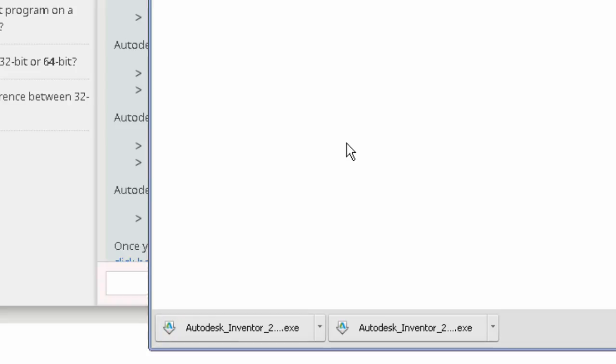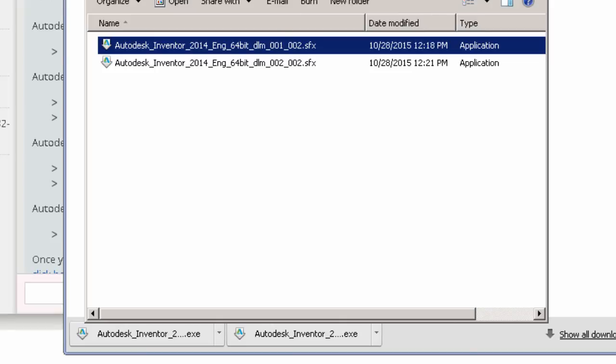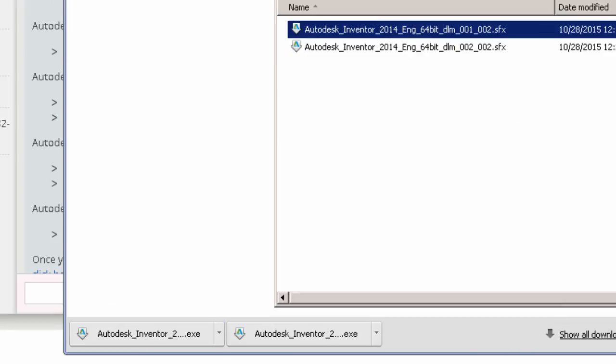Okay, so there's the other part, and now both of them are in the downloads folder. So that's a good stopping point for us here. This gets us the files, and now it's just a matter of actually doing the install. So we'll stop now and see what happens next.